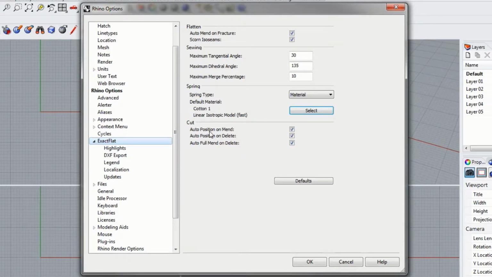Lastly, we come to our cut options. The auto position on mend option only affects the mend command. When turned on, the mend piece will be auto-rotated and translated to a best fit position alongside the anchor piece.